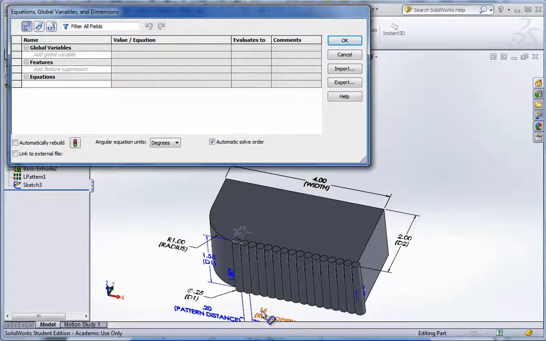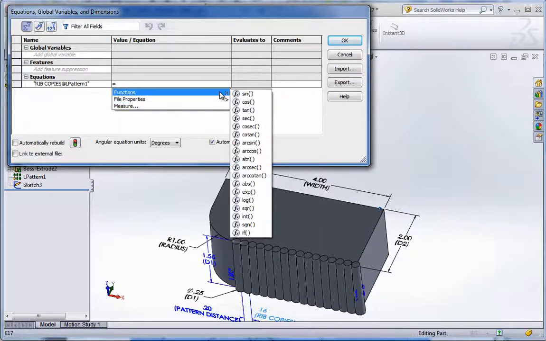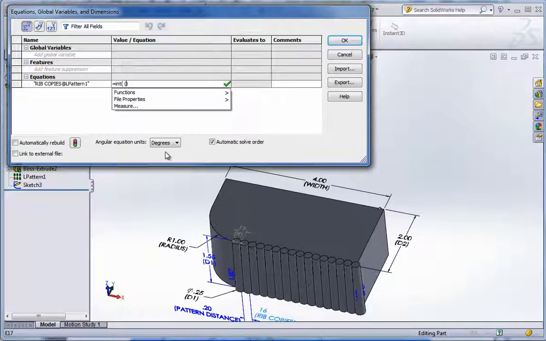And we'll proceed to select the Rib Copies, which is the number 16. And then it'll be equal to, and we want to go to functions here and find integer. This will prevent, like, if we get something like 16.5 ribs, it doesn't know what to do at this point. So an integer will convert it to the next up, to a whole number. And then you'll have some parentheses, put in an extra parentheses, so it's equal to integer, parentheses, parentheses, and then width, type in minus the radius. And now we can put in another close parentheses.